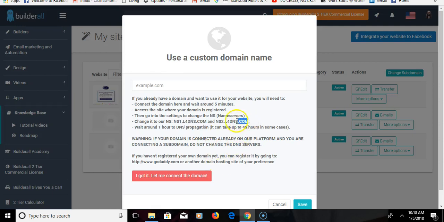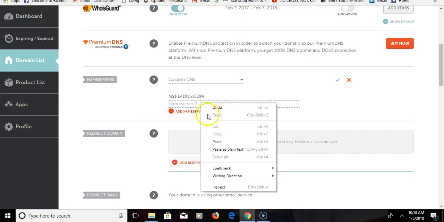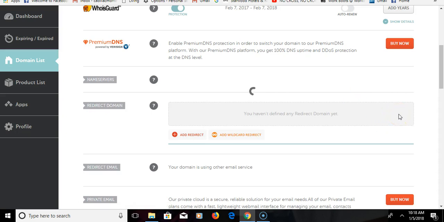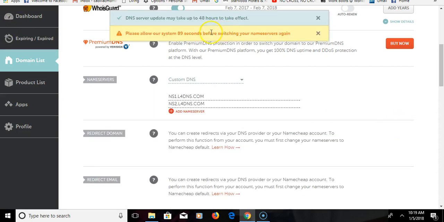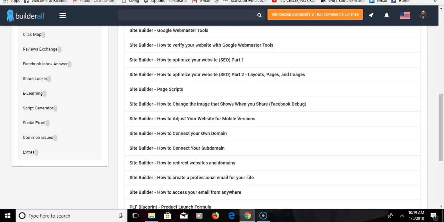Make sure we get it. Second one. Copy. Go back here. Put it here. Paste. And then simply just click the check mark and save it. And wait and give that time. Say it could take up to 48 hours, but usually take maybe a half hour. But that's the longest it'll take. So after that, it should be good.